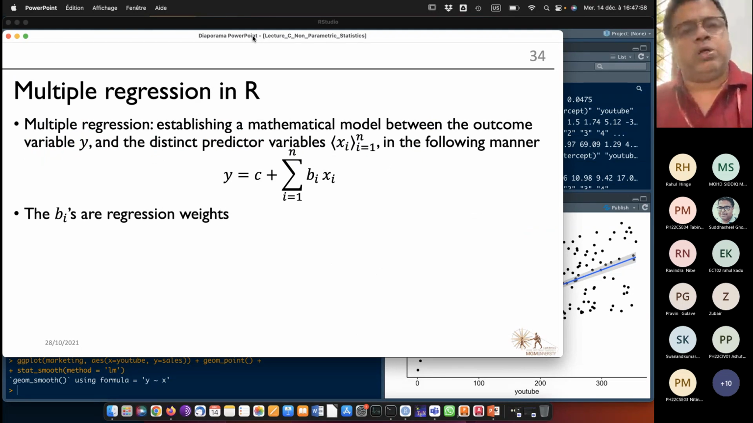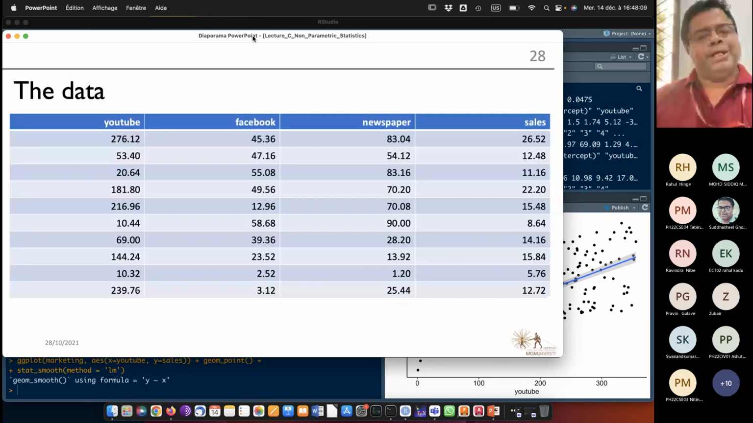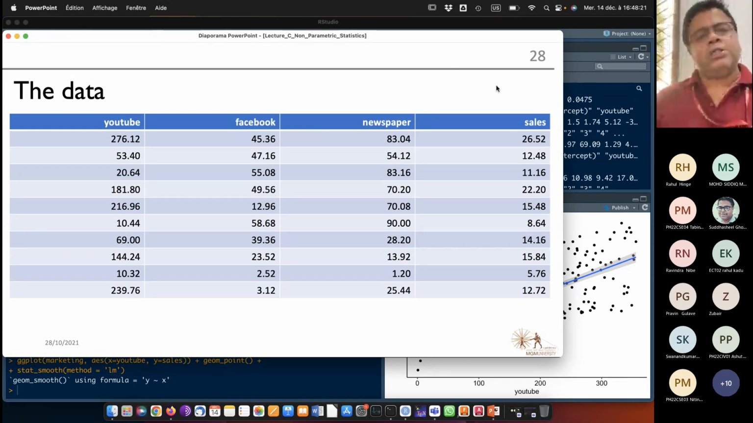Now we are going to talk about multiple regression. Now in a multiple regression, if we talk about this particular data set, the formula will be sales equal to YouTube into something, Facebook into something, newspaper into something, plus another constant. So this is what it is.